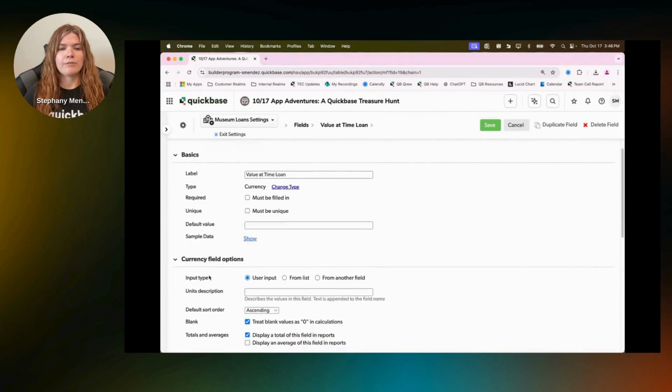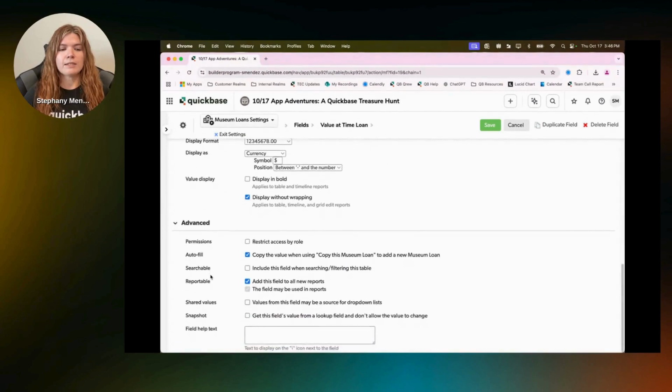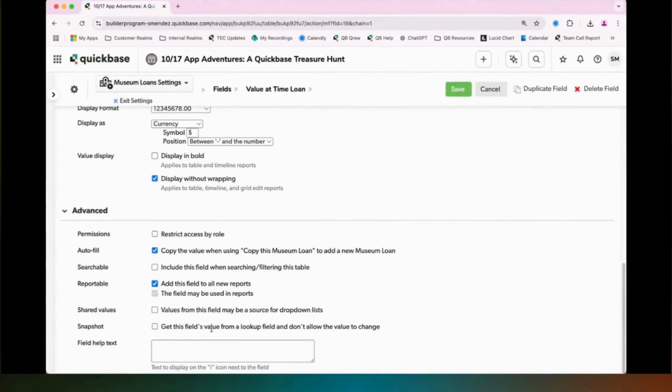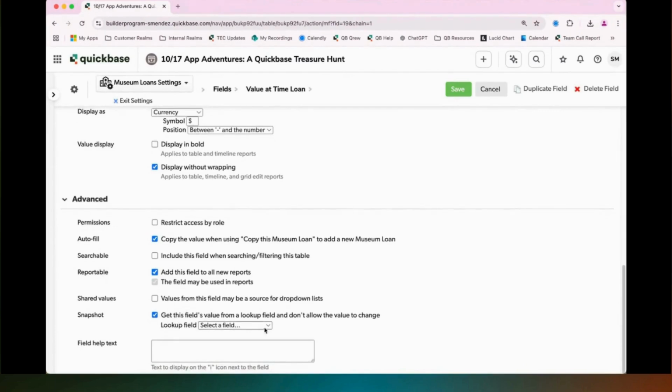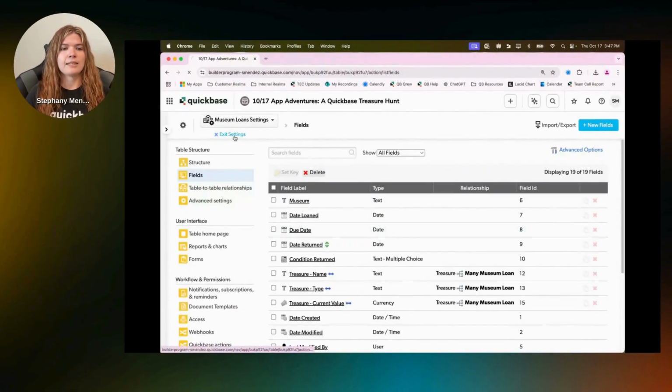So once we create our field, now we need to edit our field settings. If you just click on the name of the field and scroll down under advanced, you will see an option for a snapshot. It says, get this field's value from a lookup field and don't allow the value to change. That's exactly what we want. Go ahead and click the checkbox. For lookup field, once you click the drop down, you will only see fields that have the same field type as the field you just created. So currency. Here we have current value. That's perfect. That's exactly what we want to see. I'm going to go ahead and click save. Once you click save, you can click exit settings at the top of your screen.